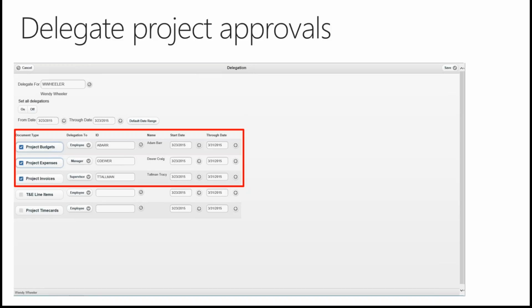Now, what happens during that time when an employee submits a budget or an expense report or an invoice, you will get a notification. In addition to you getting the notification, the person that you've delegated to will get the notification. Once you are back and the through date has been met, the notification to the delegate will turn off, so it will no longer do that anymore.